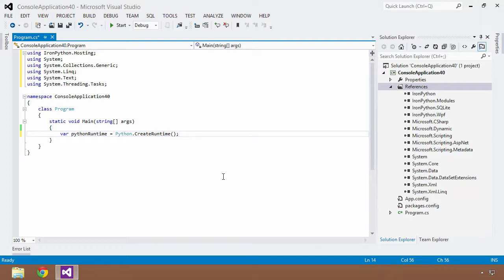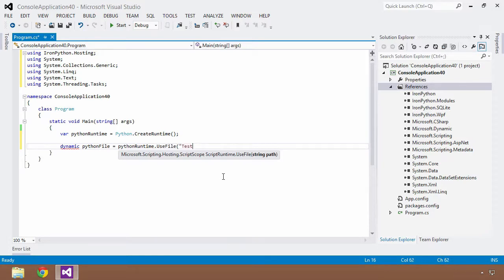And now that I have this runtime created, I can do something very interesting. I can create a dynamic object, and I'm going to call this pythonFile, and set it equal to pythonRuntime.UseFile, and I'm going to create a file here in just a moment. Let's just call it test.py. This is going to load the Python script found within the test.py file that we're going to create into this dynamic type of Python file. And then once I have that, I want to call a method that's found within this test.py from my C# code. So let's go ahead and create this file quickly.